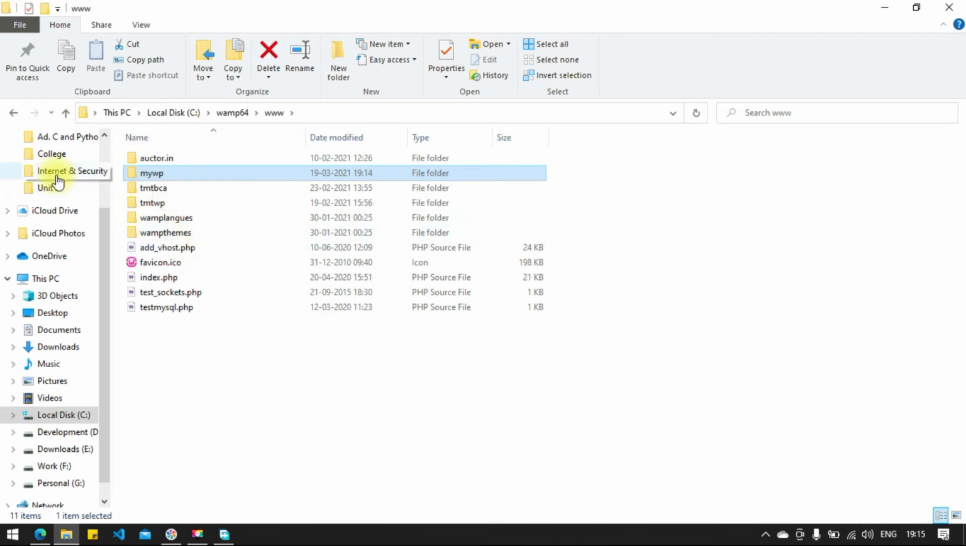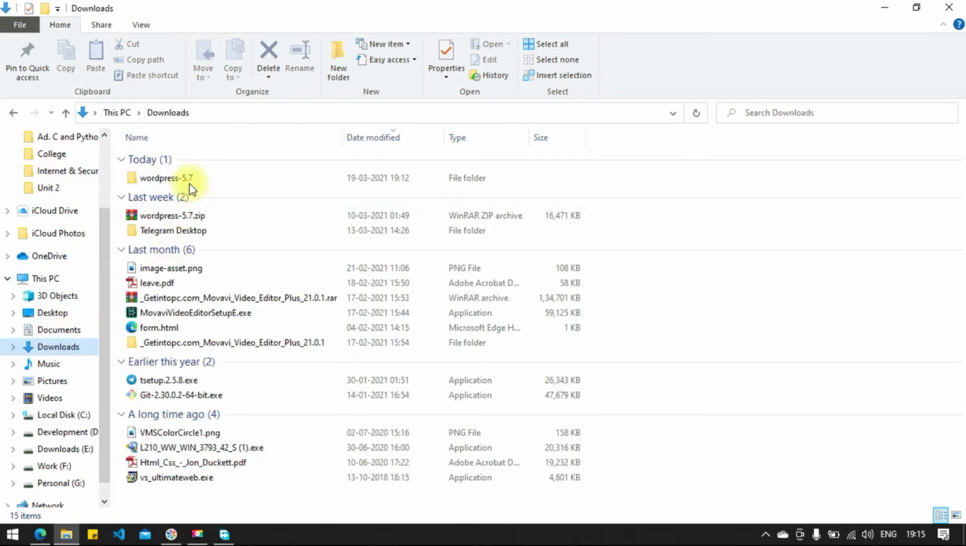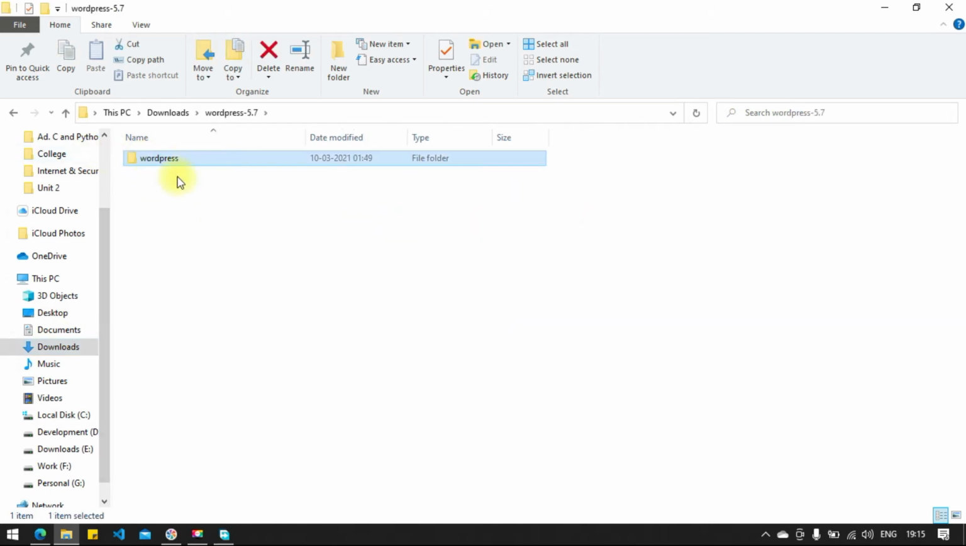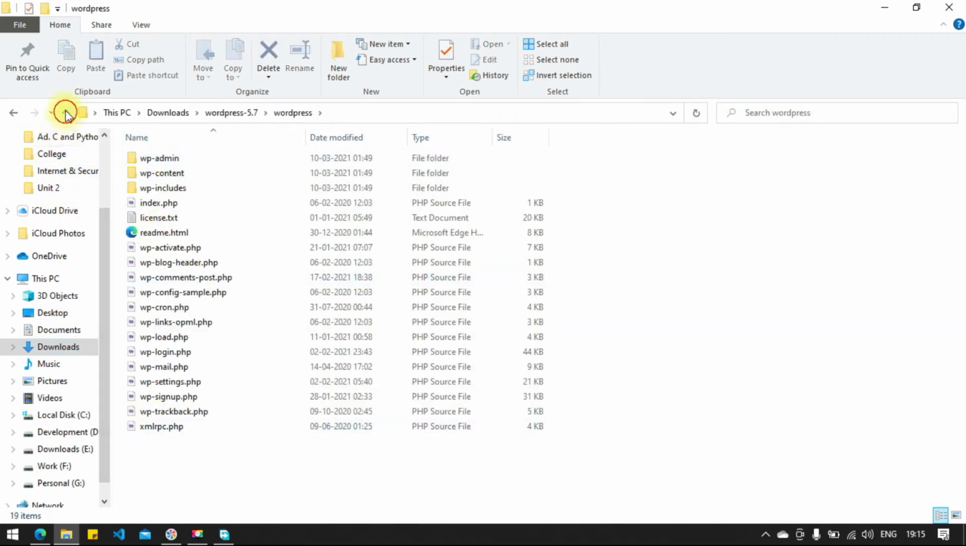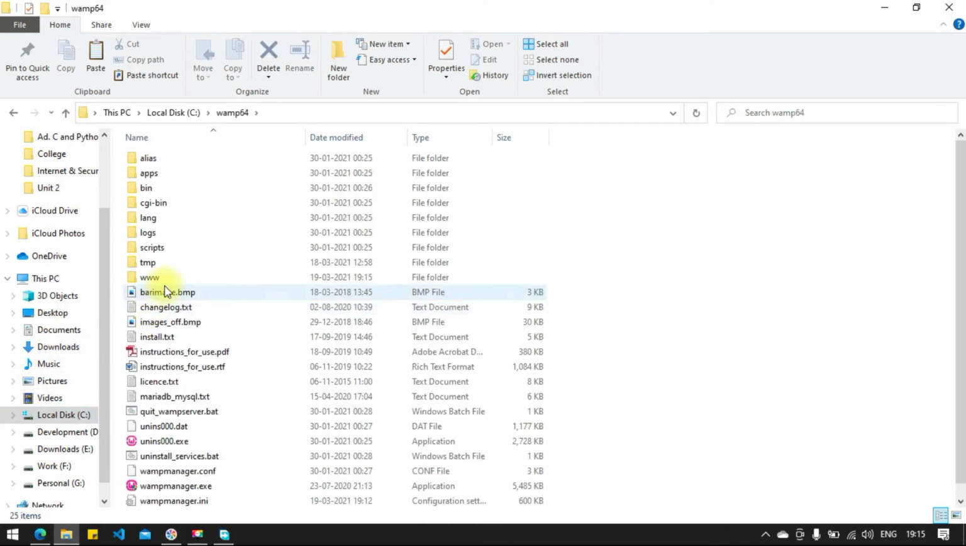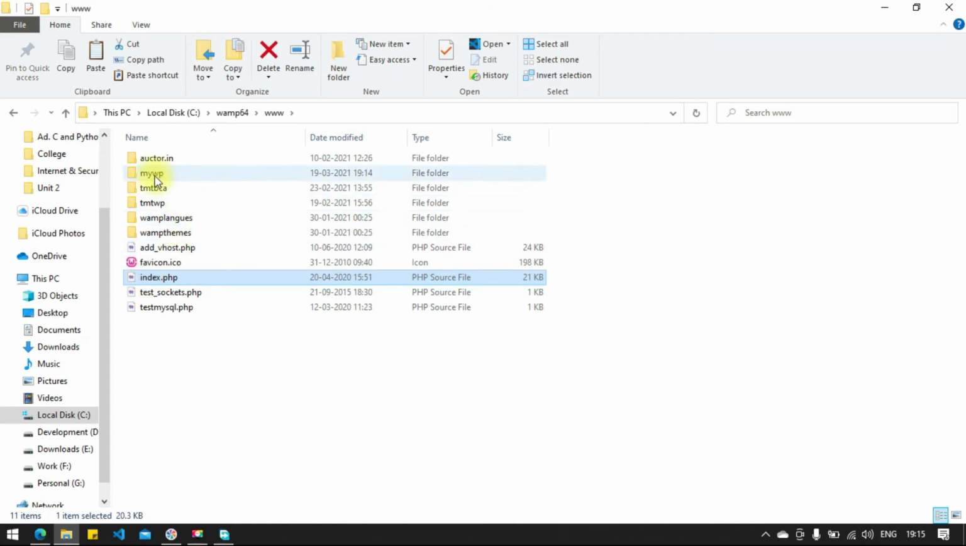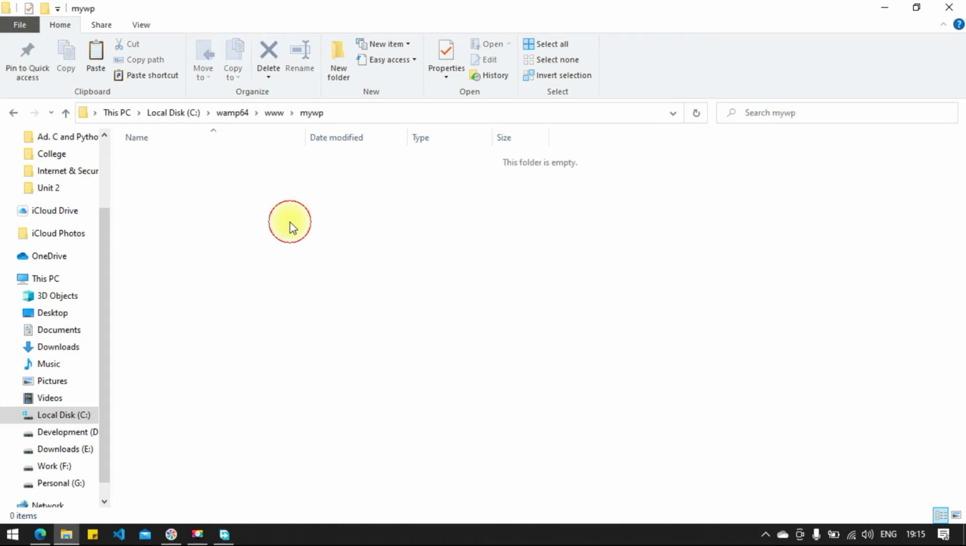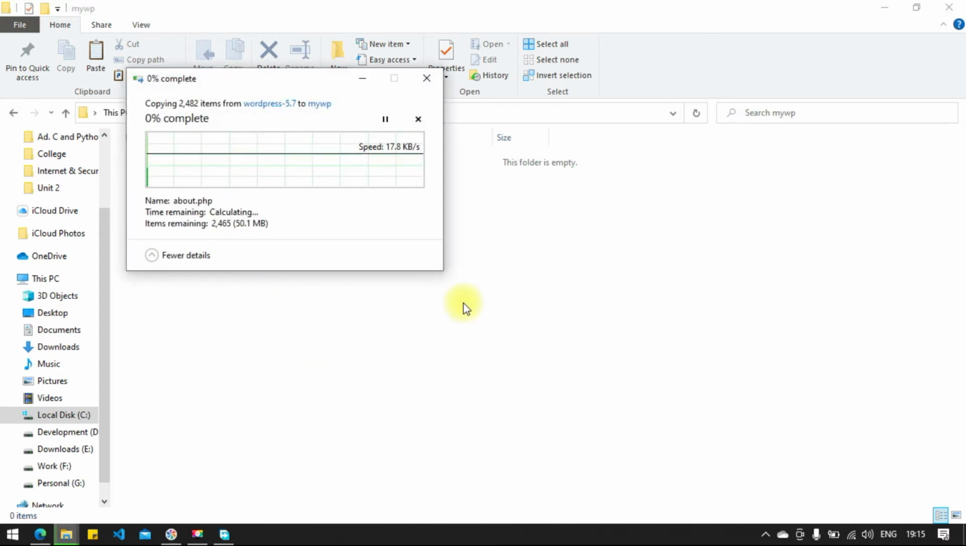Now you just need to go to the download folder again, take this WordPress folder which contains all the WordPress files. So copy this WordPress folder, just Control C, and go to the C drive again, your WAMP server, www folder, and you have the newly created folder mywp, and just paste it here. It will take some time because obviously it is an unzipped version of your whole WordPress. So it will take some time, and after it gets copied you may directly run WordPress.